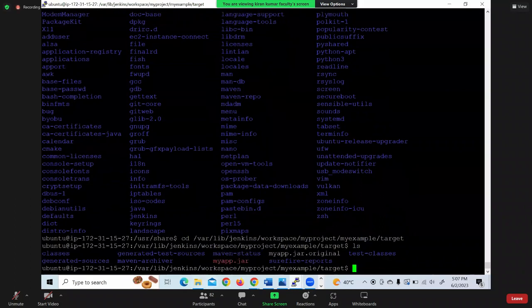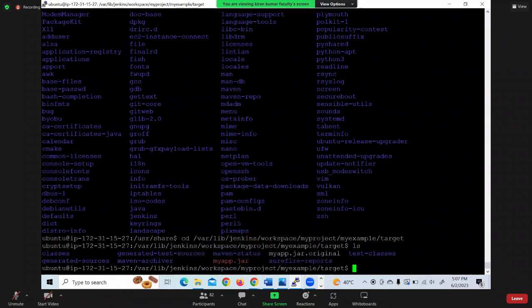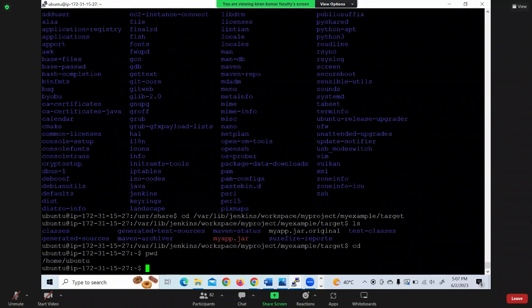See, after the build has happened, myapp.jar got built. Now what I'll do, I'll copy this jar somewhere to another home directory. I'll copy it to this directory.